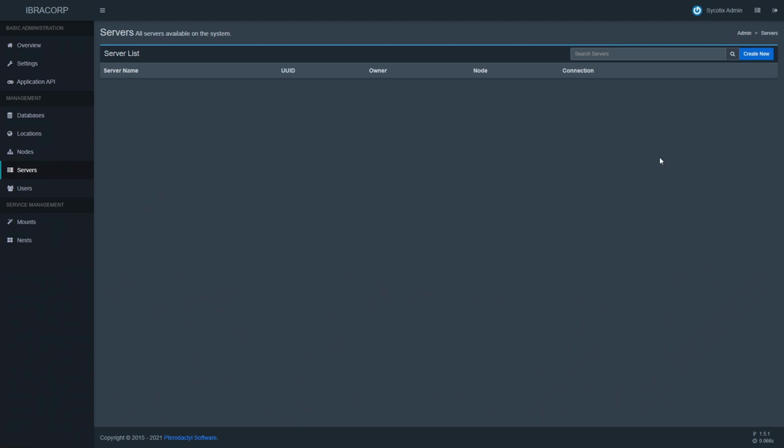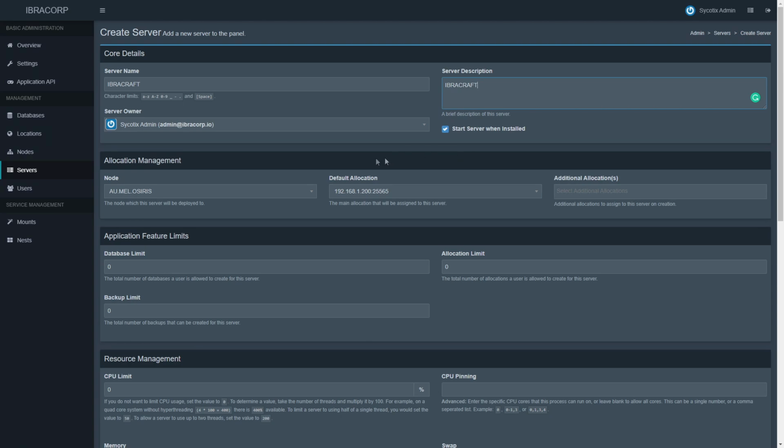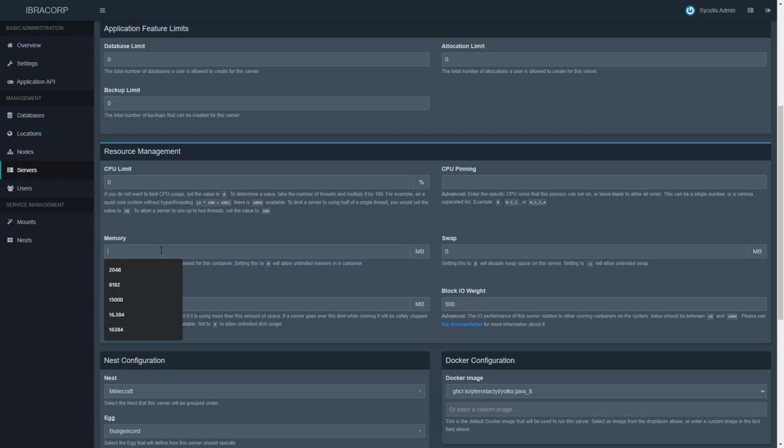So now we can create our server. So go ahead and click create new under server, click admin, IBRACORP. We'll leave the CPU limit as open. And for the memory, we're going to give it 8 gig. Now, I do know after testing that the new Minecraft does use up quite a bit of RAM. So I'm going to give it 8 gig, which I think is plenty. And then we'll also allocate 10 gig of space.